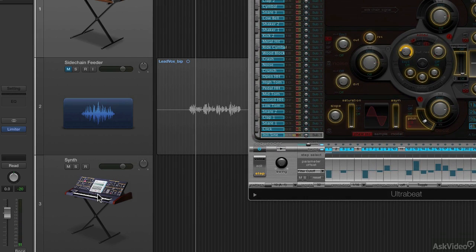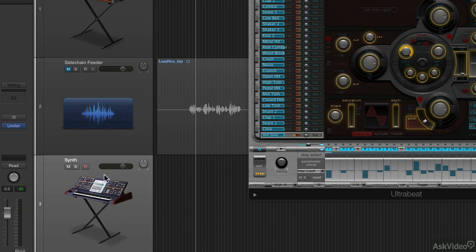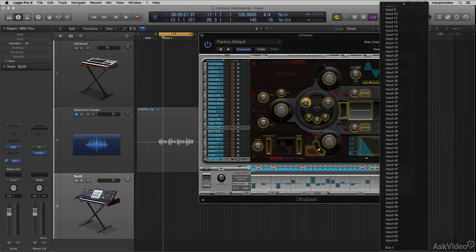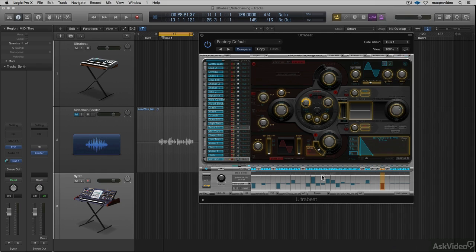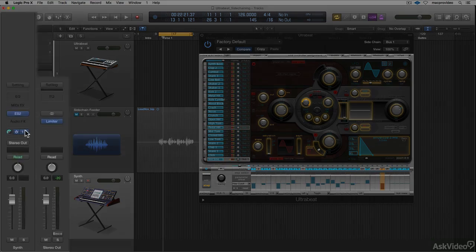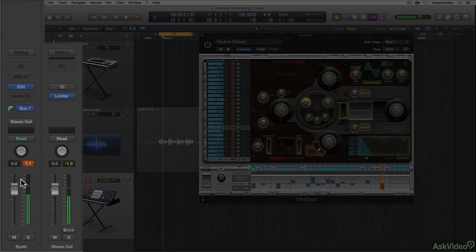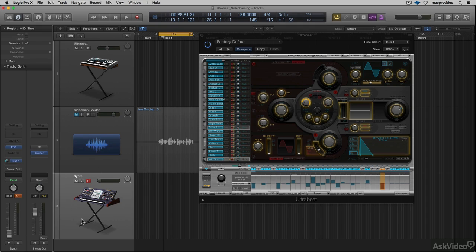Now, what's kind of cool too is I can use that on a synth. If I come down to the synth, how can I get the synth and the vocal to both feed at the same time into Ultrabeat? Well, if I come up here and choose instead of audio one, I'll choose bus one. In my synth, I'm busing out pre-fader, which means here's the synth, but I can turn its volume all the way down. And it's still feeding over there to that Ultrabeat. We just can't hear it yet.